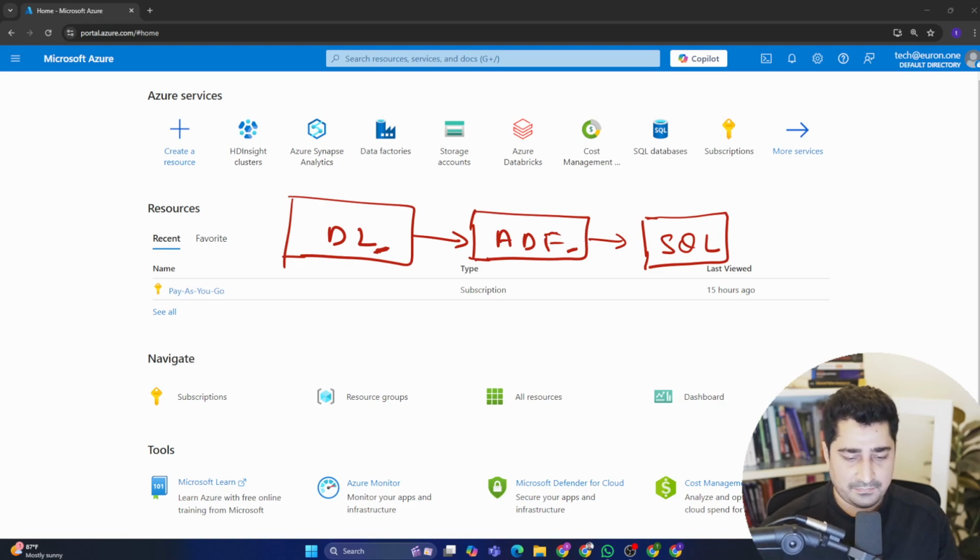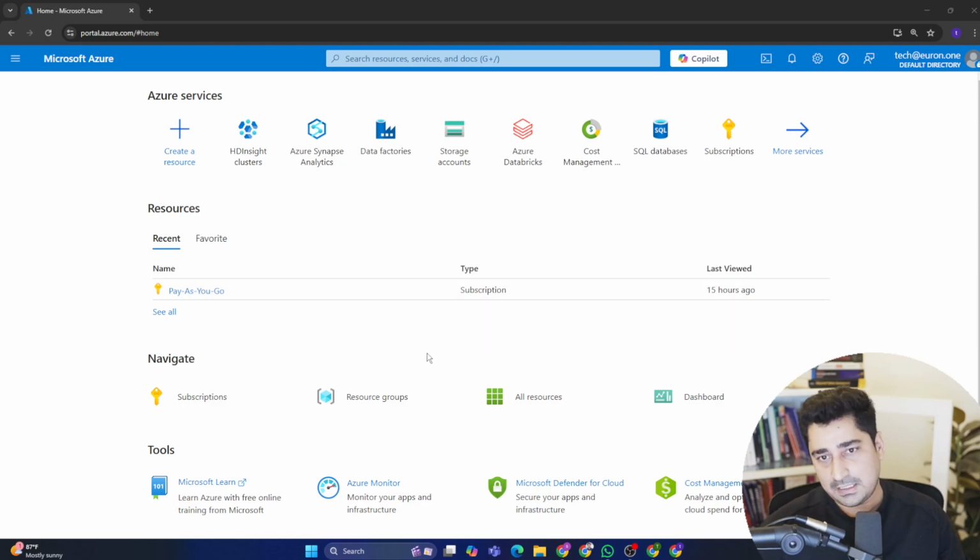Sir, can we say ADF is like an ETL tool? Actually, ADF is an ETL tool, right? So, yes, it's an ETL tool that we are going to discuss.